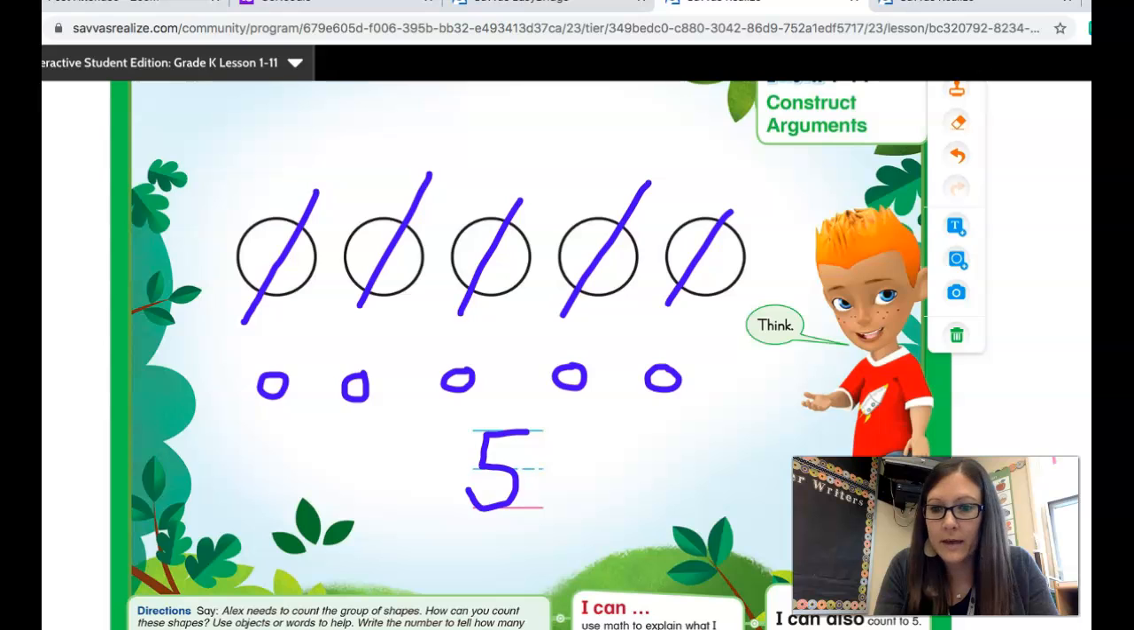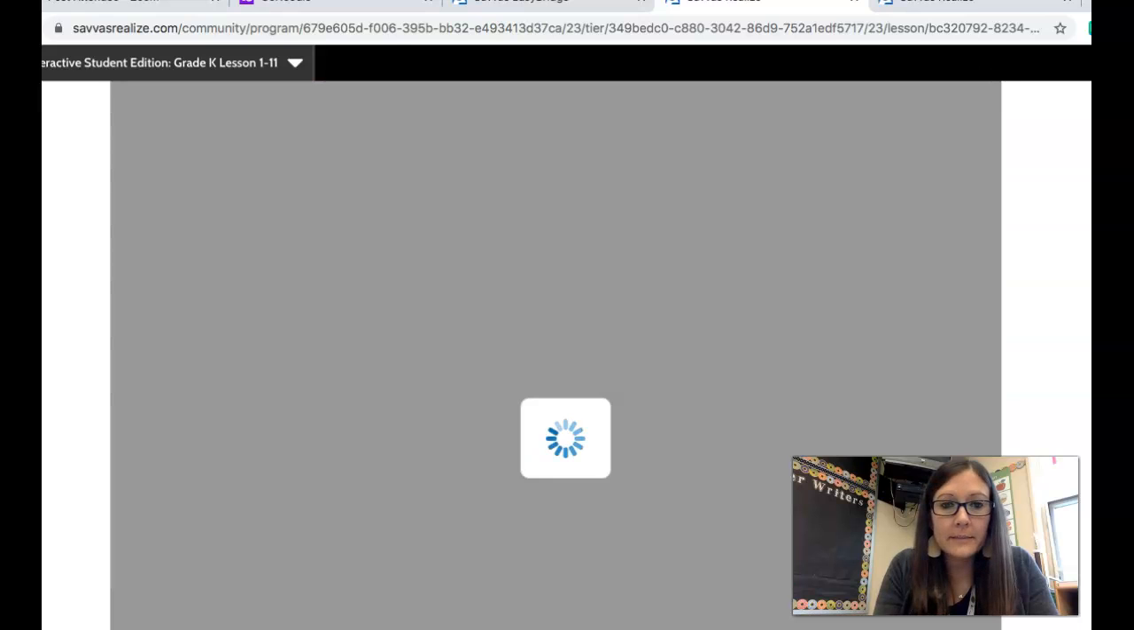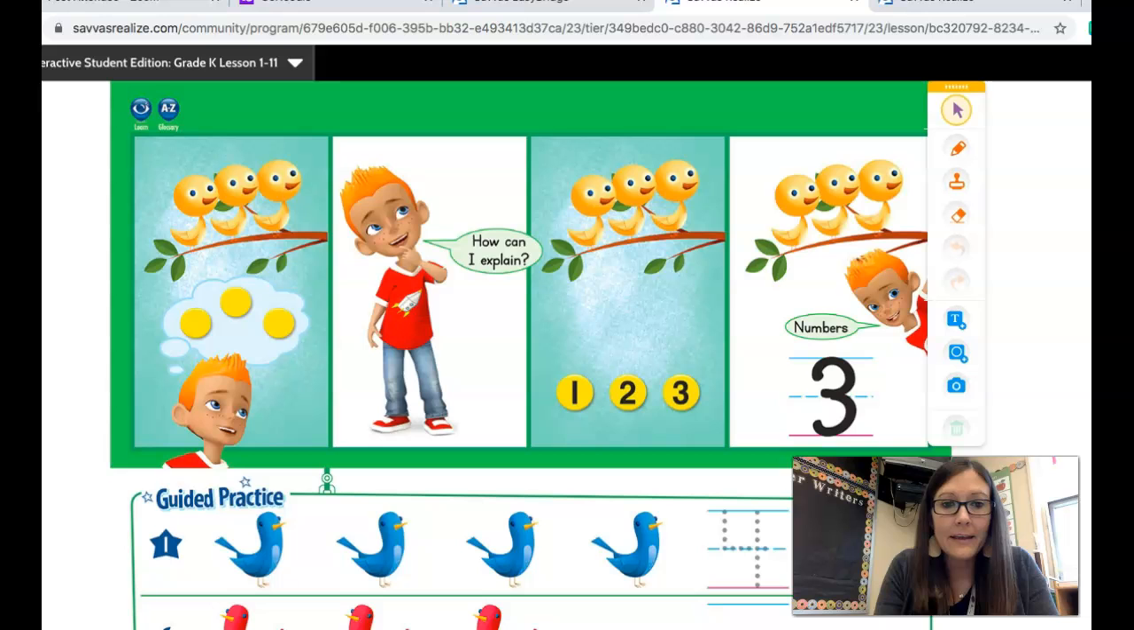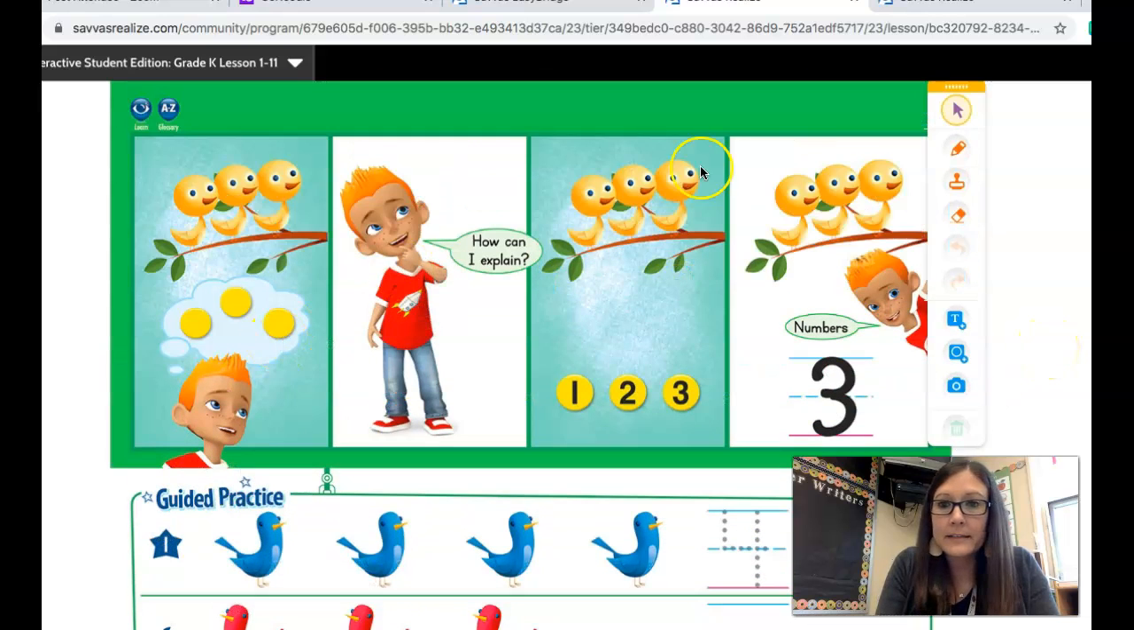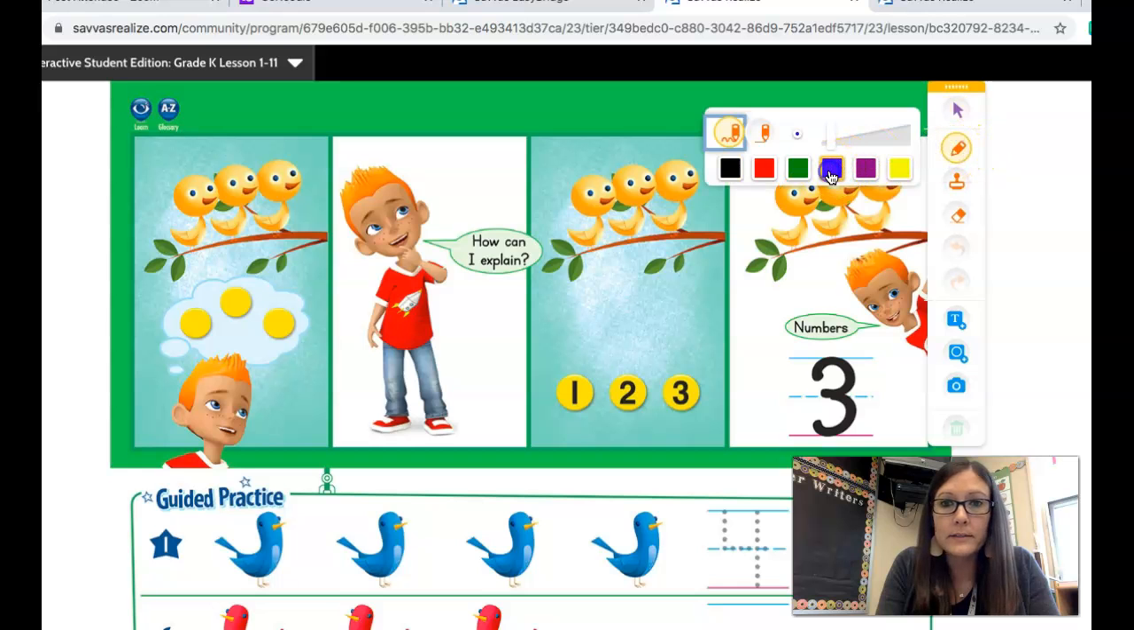All right, let's go ahead and turn to the next page that looks like this. And let's do a little bit of guided practice together. That means we work together.